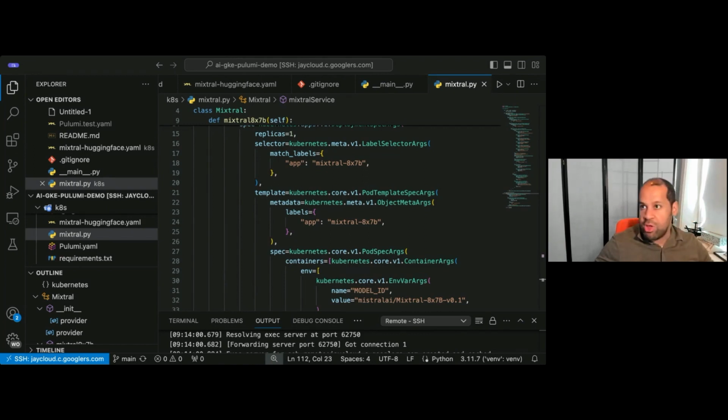Let me pull up the file. Let me change the screen. Here we go. And bear with me as I expand this so that you all can see it.